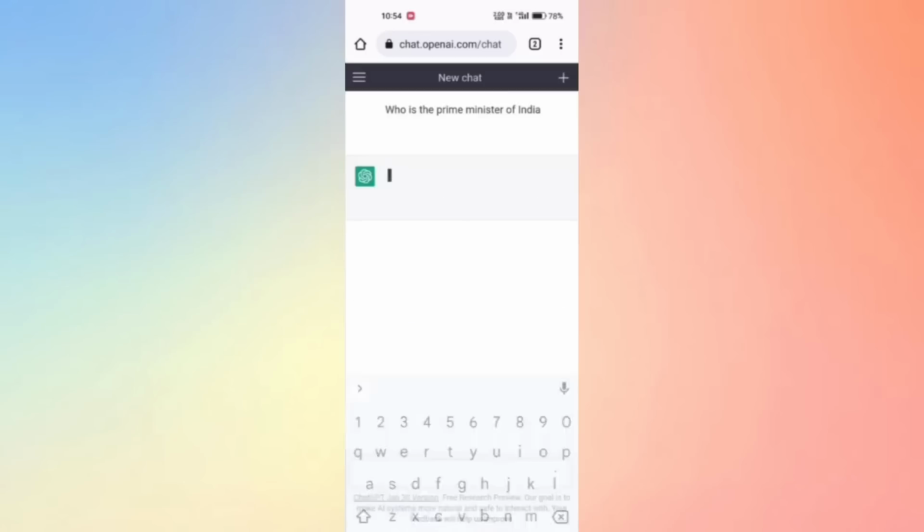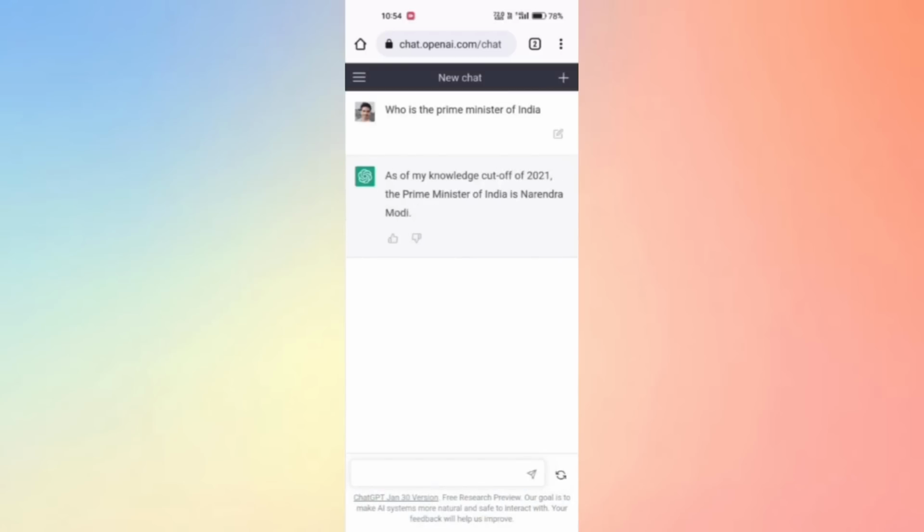Just keep that in mind. ChatGPT is an AI model and its responses are generated based on the data it has been trained on, so it's not always 100% accurate or reliable. But it can still be a great tool for getting quick answers to your questions or engaging in interesting conversations.